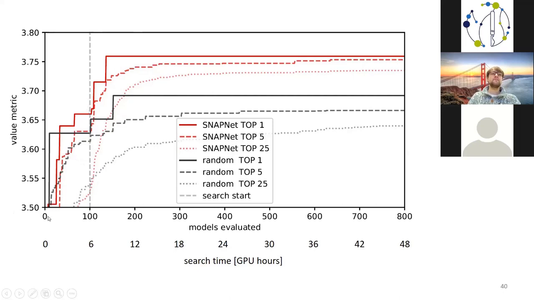So these first 100 iterations are initialization that just are randomly sampled. And after that, we actually start our method, and we can see that immediately after we have a steep increase in performance. And this is the top 5 performance. So we can see this is a bit more smooth. And we can see that this is significantly improving quite quickly.